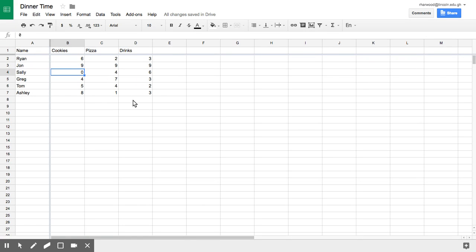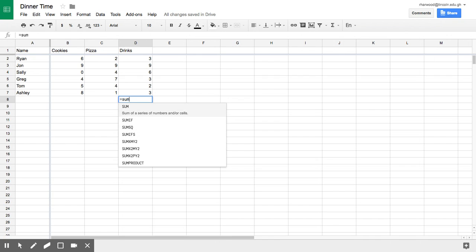Now, I want to do a few calculations. I'm going to start with just a total. I want to know the total number of drinks that were consumed at dinner time. All of my formulas are going to start with an equal sign, and that tells the spreadsheet that I'm going to enter a formula, and it's going to calculate something for me.